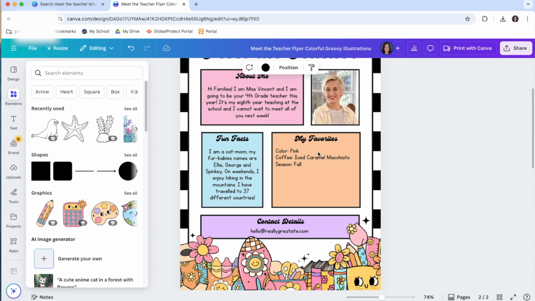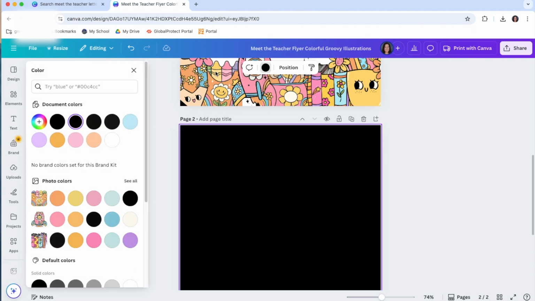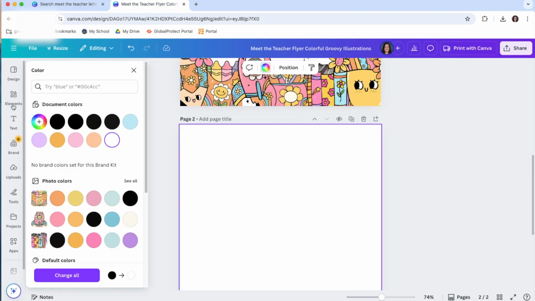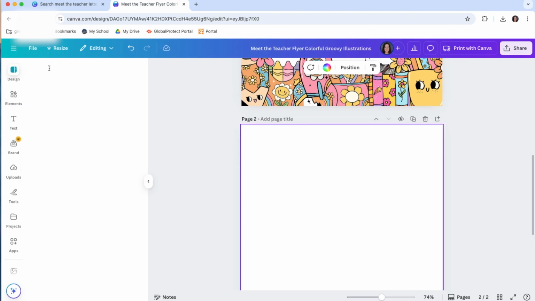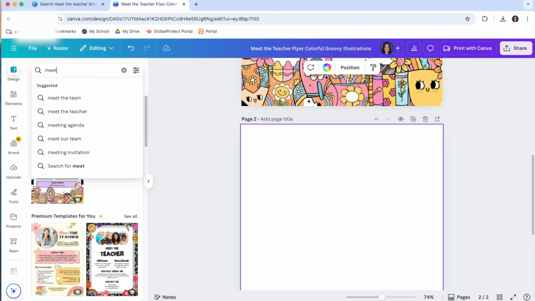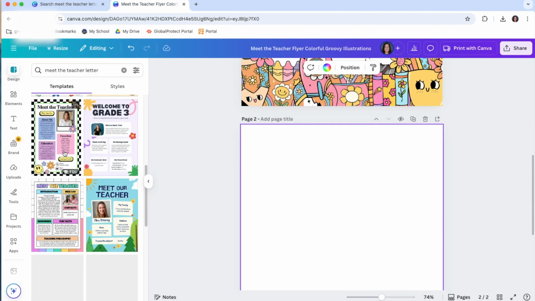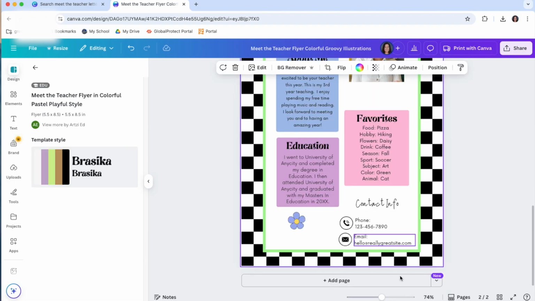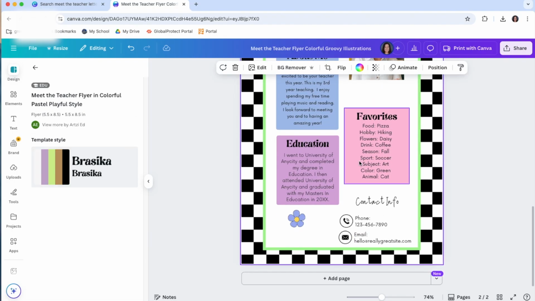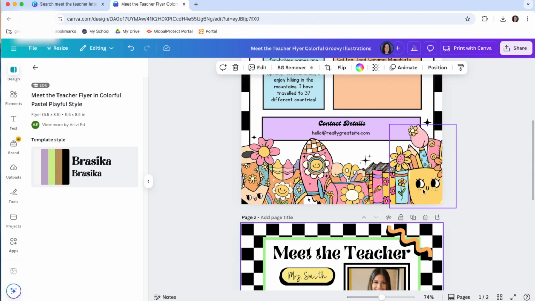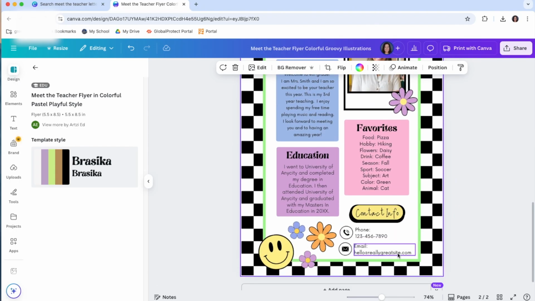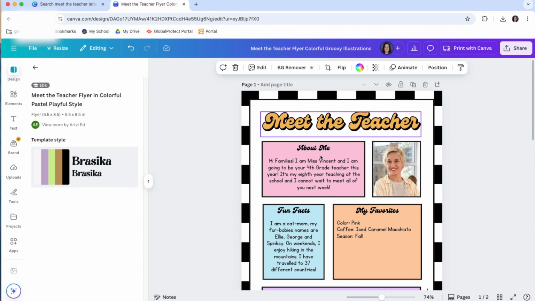I think because of the way this background is here, you could change that to white, and then go to your elements, actually go to design and click Meet the Teacher letter, and then add in one that maybe has the favorites, so you can get some ideas of what you want. Oh, I kind of like this. So if I like several designs, I'll take elements from other designs and add them to the one I like.